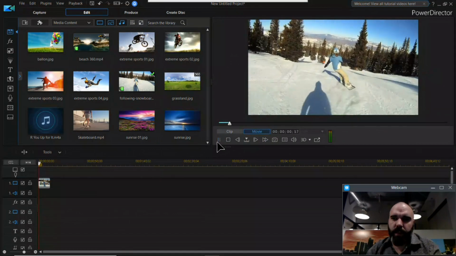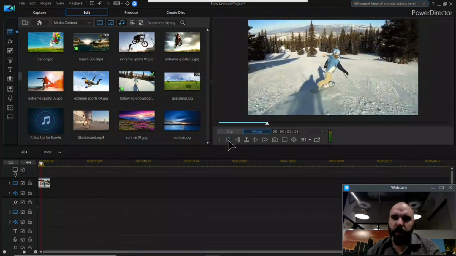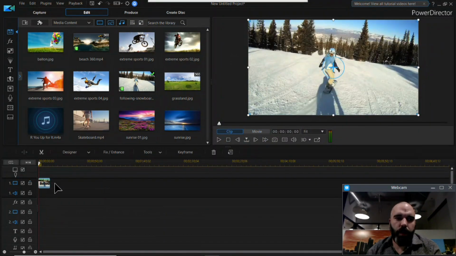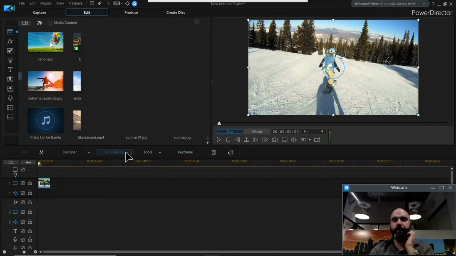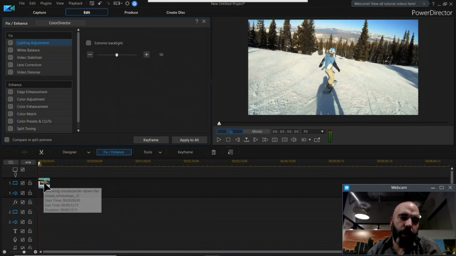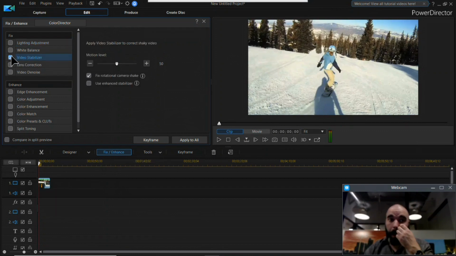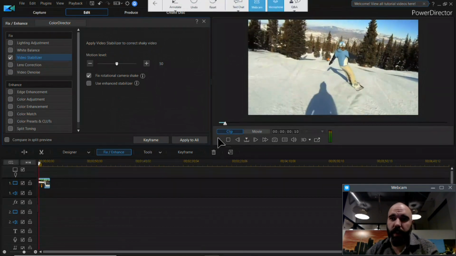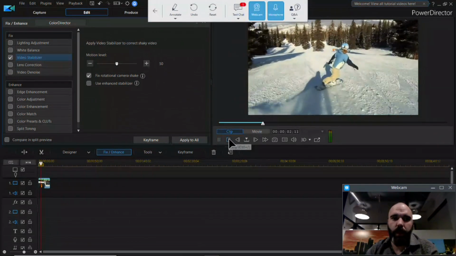So somebody's asking about stabilization. So this is a nice shaky video. All you need to do is go to Fix and Enhance. And you have your video. So once you have your clip here, click on this, Fix and Enhance, Video Stabilizer. And this is gonna just stabilize it for you.